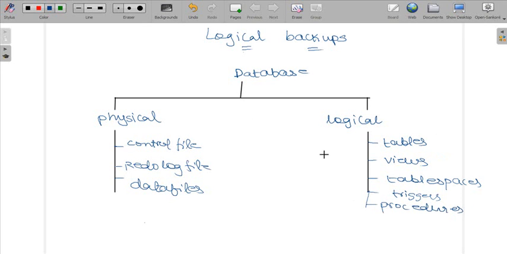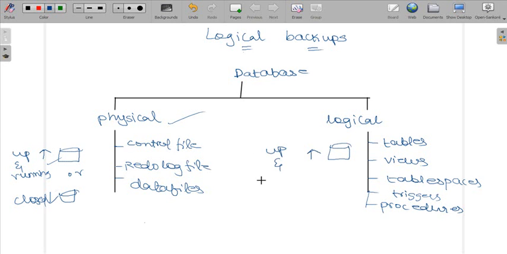These are logical objects. What is meant by logical, what is meant by physical? When the database is up and running or when the database is closed, we can see these physical objects. That means we can see that a control file is there, redo log files and data files are there. But when it comes to logical objects, only when the database is up and running can we access them.